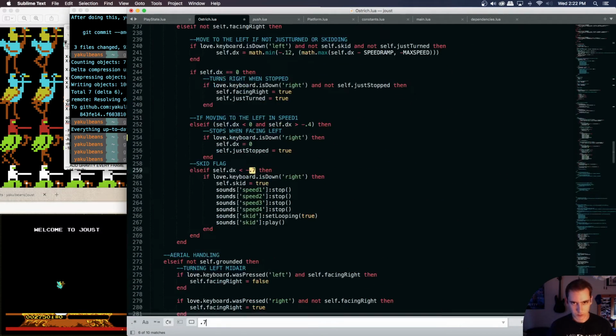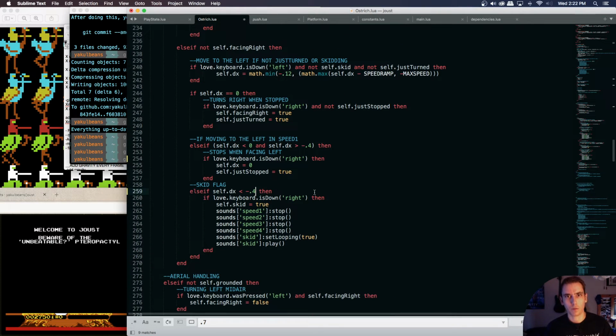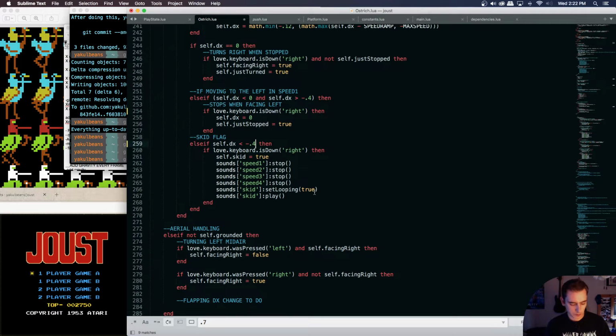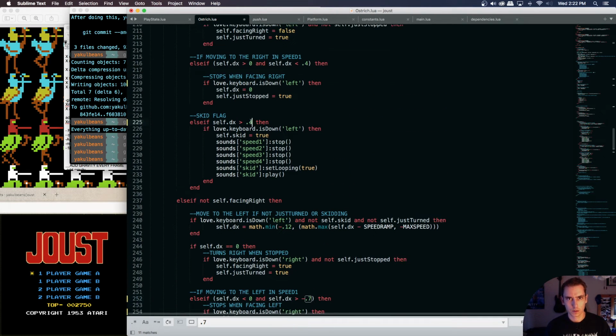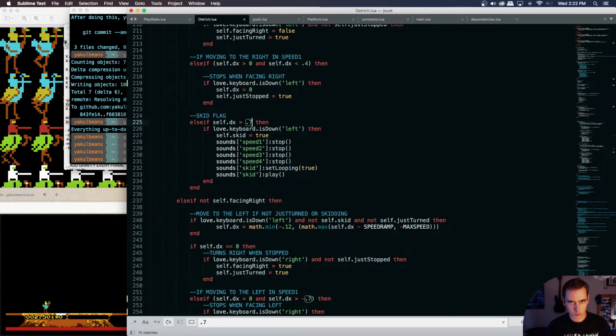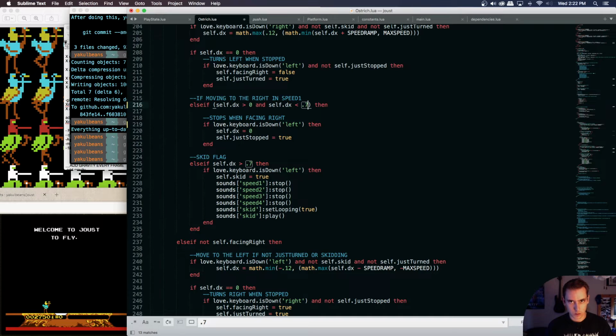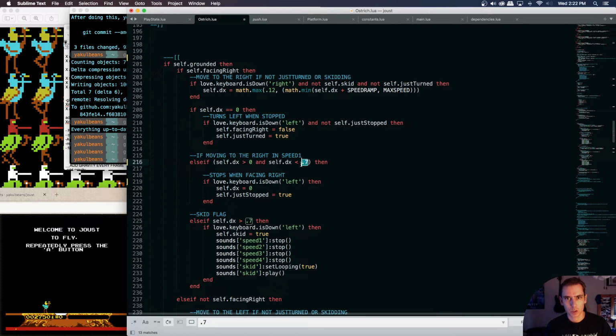Where did I use 0.7? Right there. I don't remember why I changed that to 0.7. Actually, 0.7 sounds right. So maybe I should change this to 0.7. But yeah, we should make a variable called skid tier or something that gets 0.7 so that those are locked.